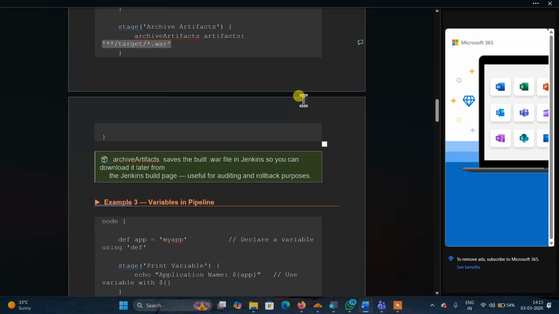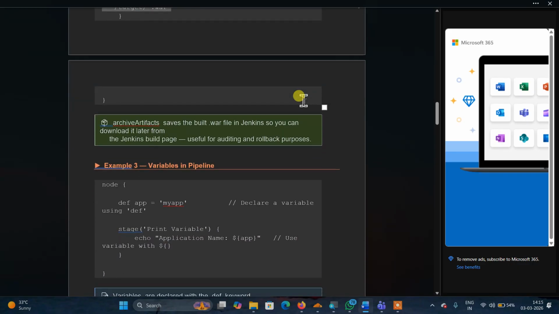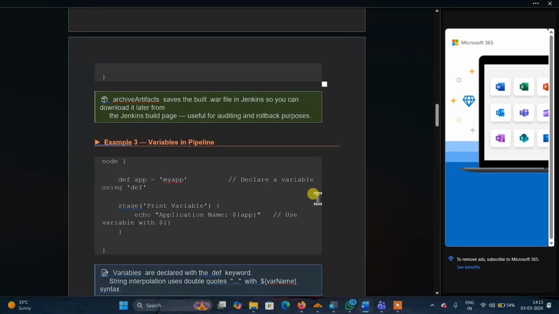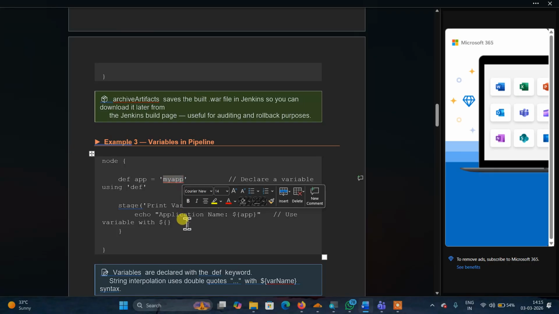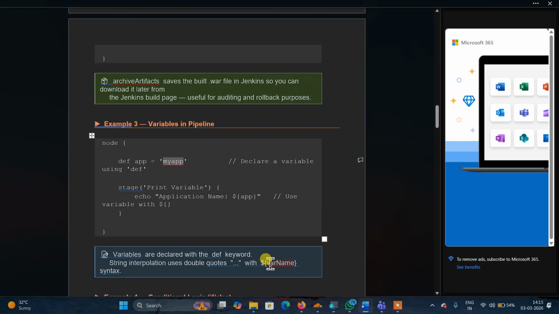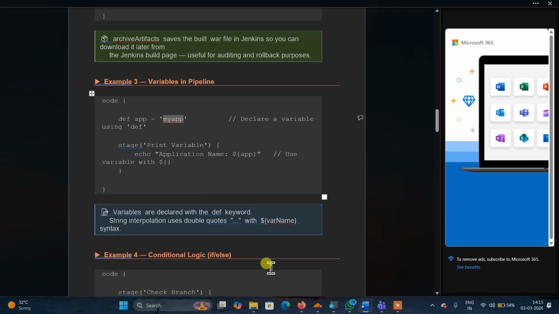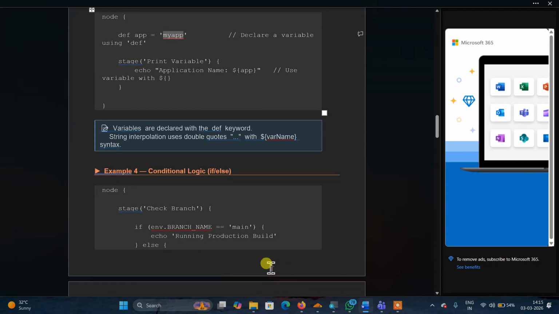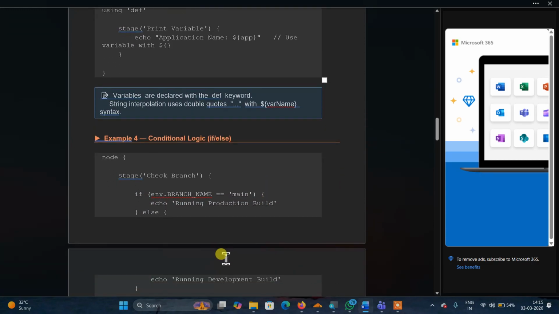So you can write variables also. Declare a variable like this. def means variable. What is the variable name? Here the variable name is myapp. Like that we can also write. Variables are declared with def. Dollar means variable name.